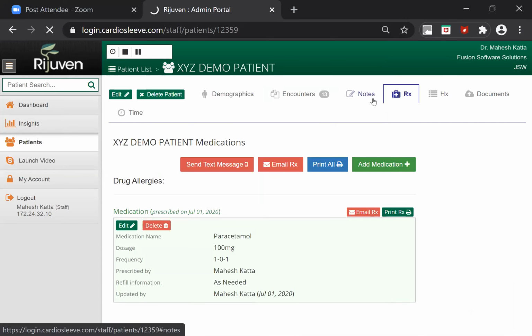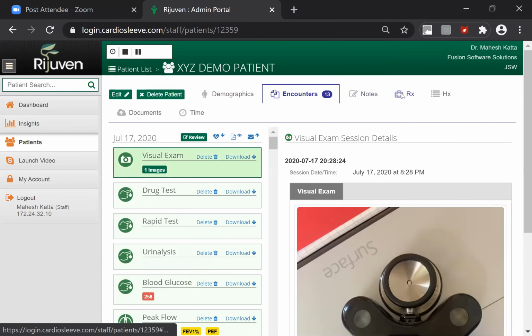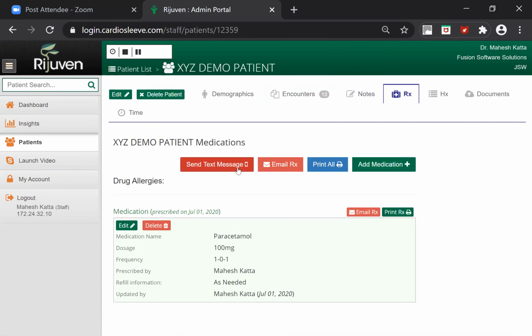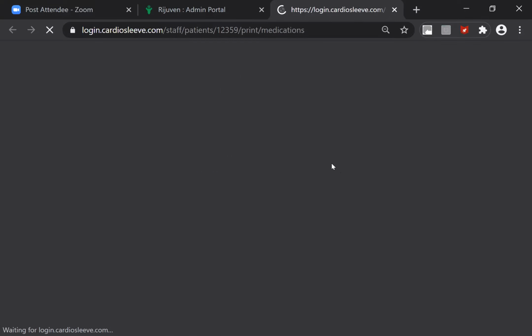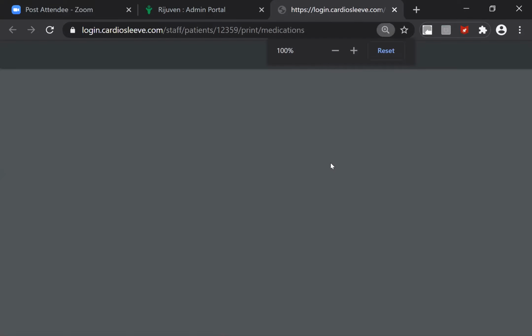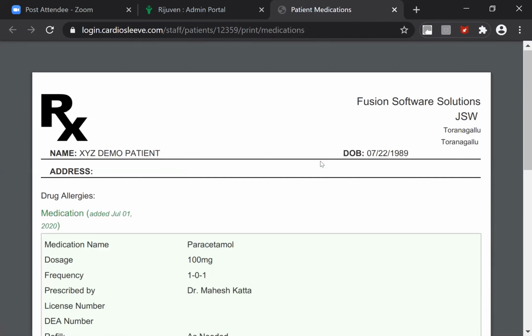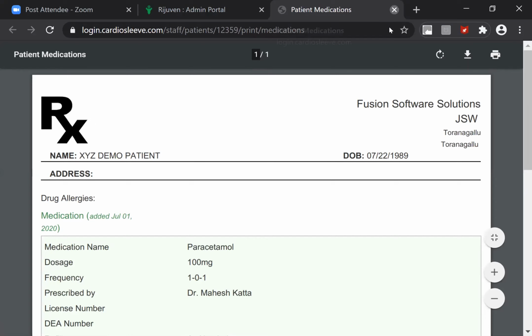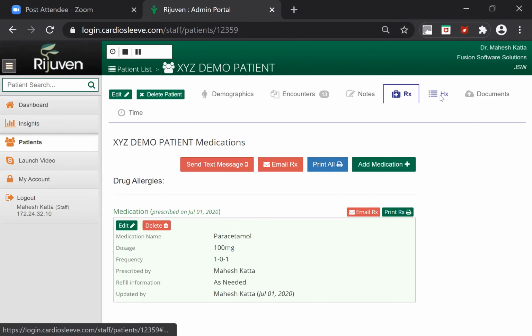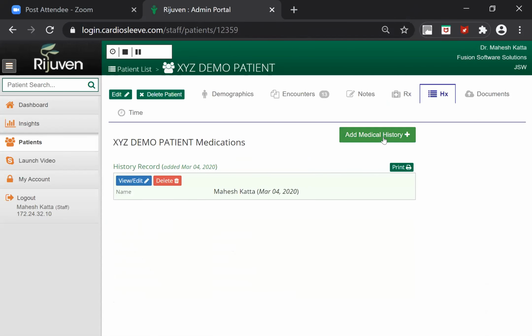They can email it. They can send a text message or print the report and give it to the patient on the spot with their digital signature. Digital signature will also be added like this, and the HX is the medical history.